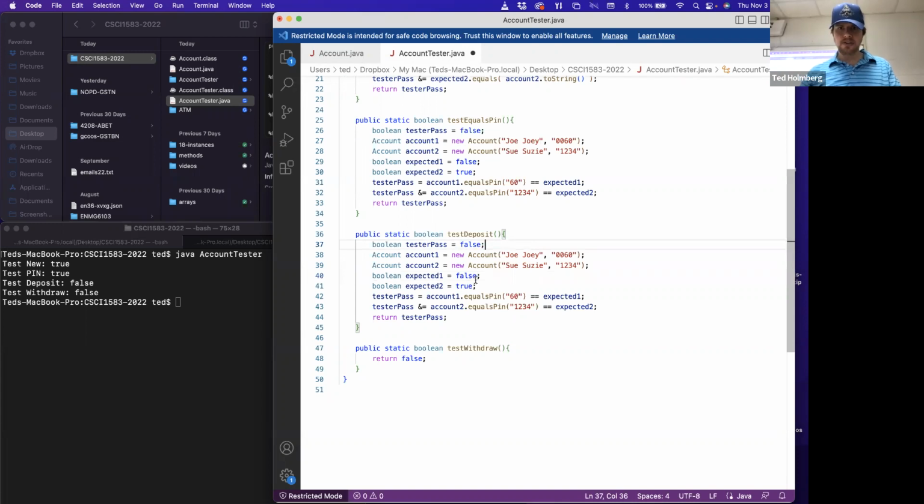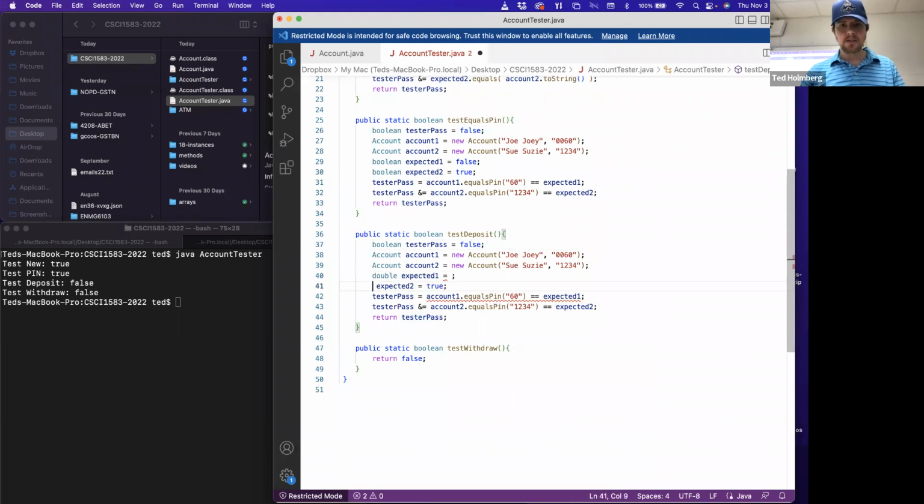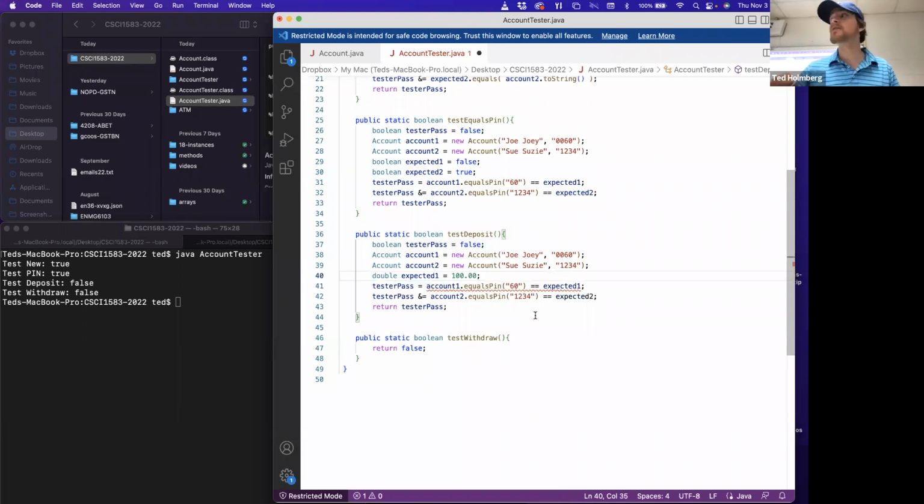Okay, so here, our expected value will be, let's say, double values. So let's just test the ability to deposit. And just for this first test, I'm just going to use account 1. So I'll have my expected 1, my expected 2. I start at 0, so I don't really have to test that per se. So let's say that my expected 1 is going to be 100. Okay, perfect. So let's just do this first test just to see how this works. Then we'll start testing on other interesting concepts next class.